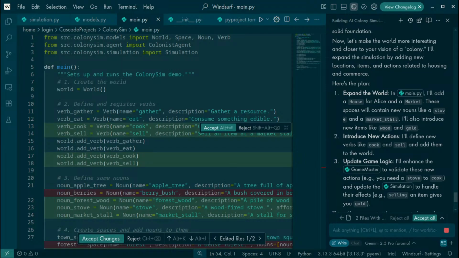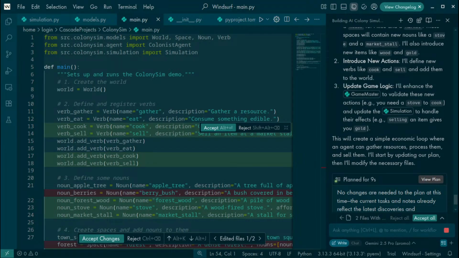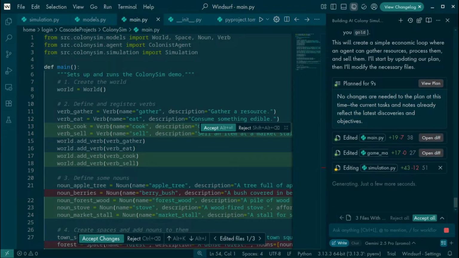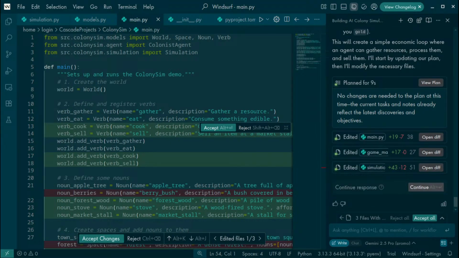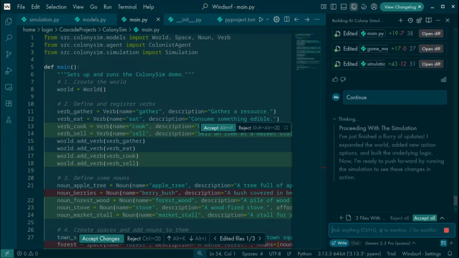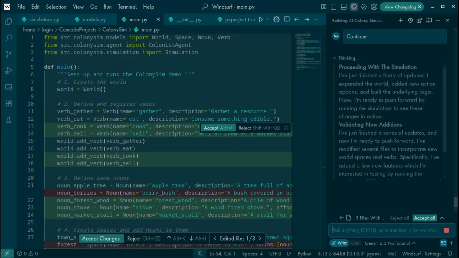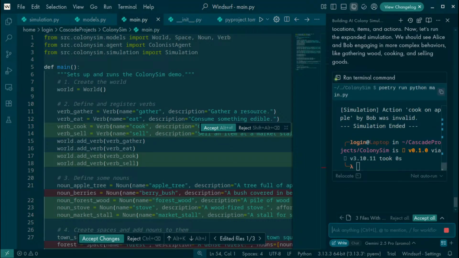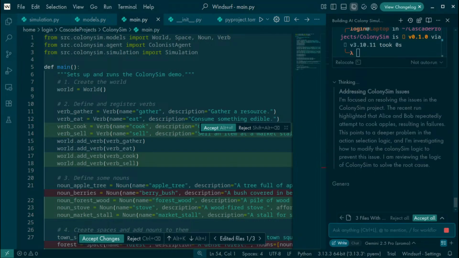Expand the world or add a house and a market. Enhance the game master to validate actions. Well, no, that logic shouldn't be in the game master. No, dude. Okay, no, keep cooking. I mean, you're doing something. Go ahead. Okay, Bob is not allowed to cook an apple.